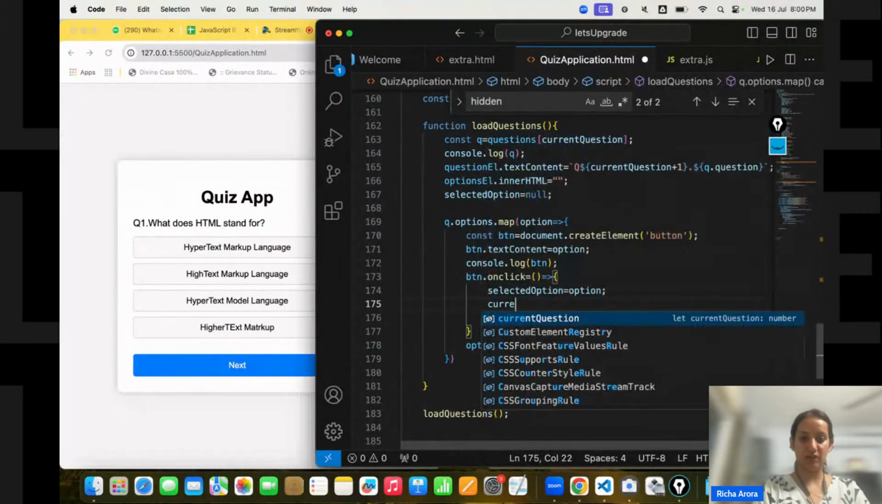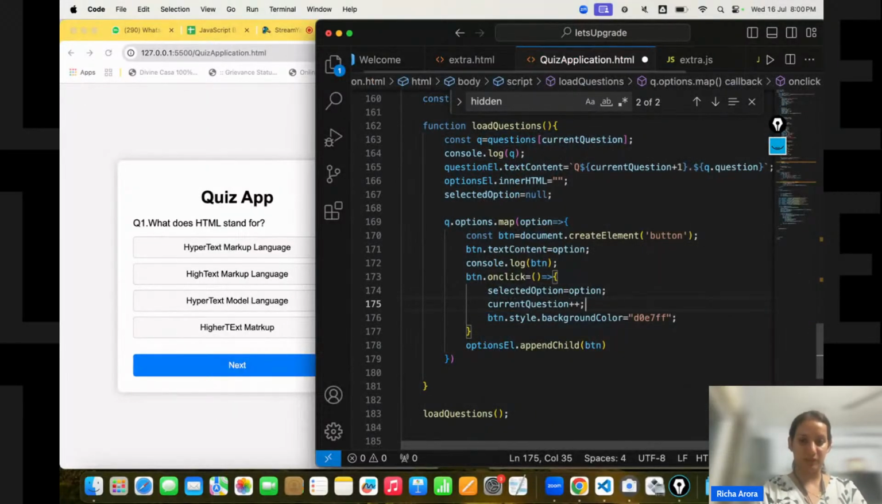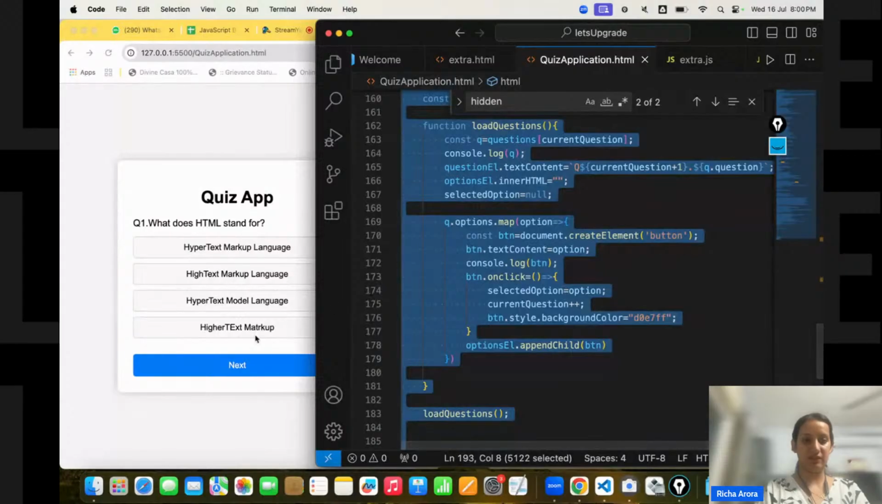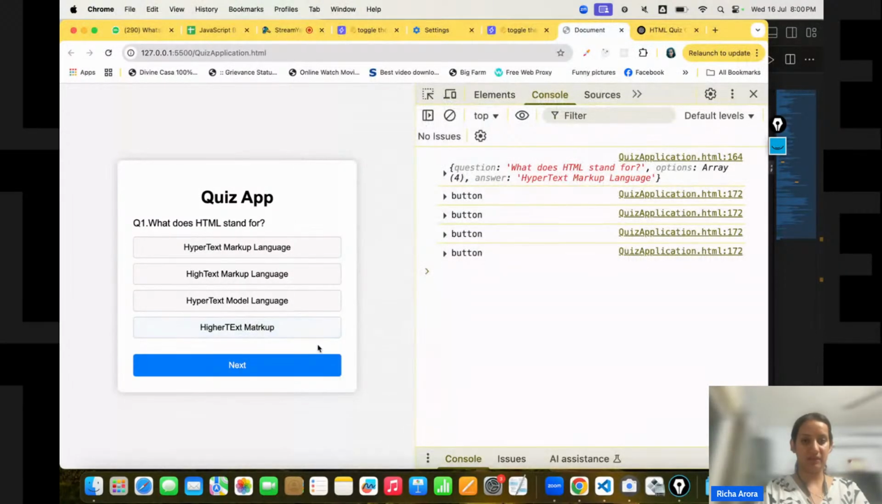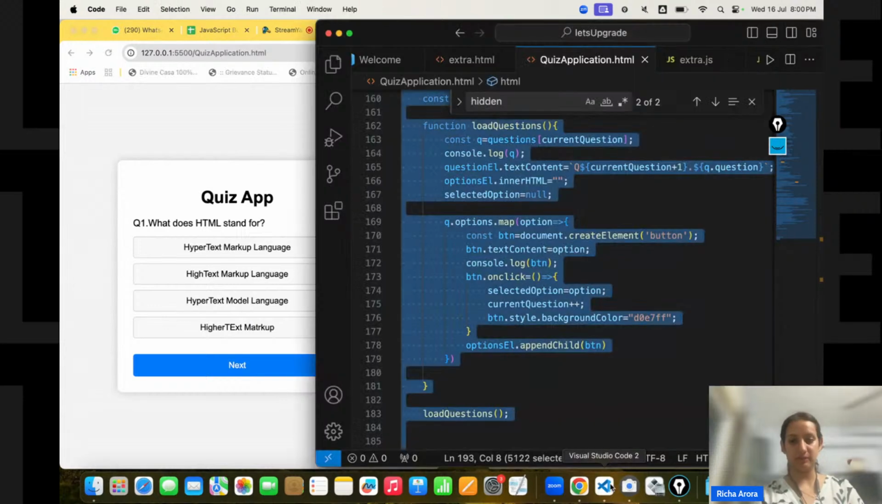So here I'm going to write currentQuestion plus plus. Okay, and save it. Let's say I'm marking something here. Okay, and next, if I click on next, it should display the next part here. Is that clear, everyone? All right.